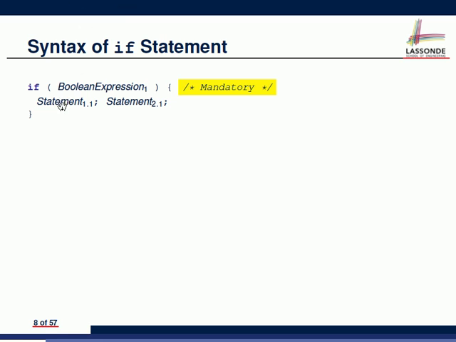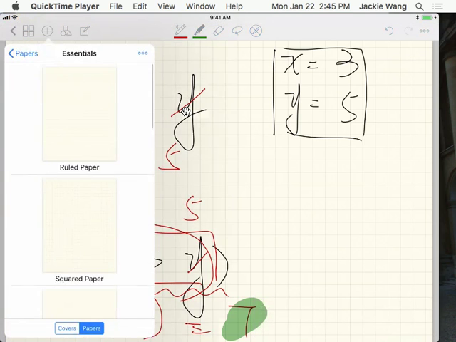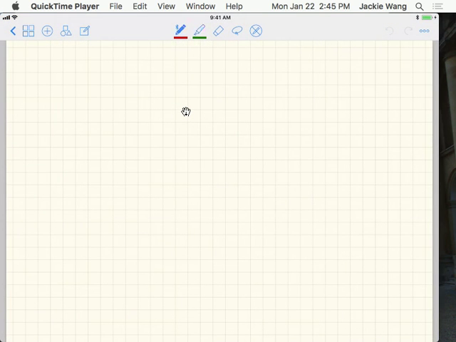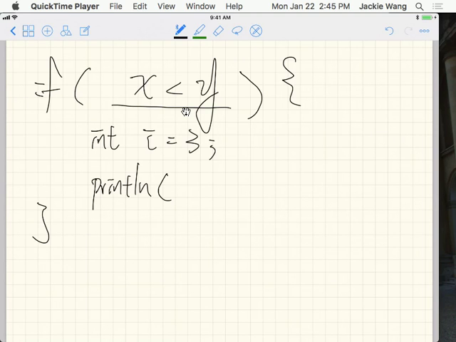Let me just explain some terminology quickly. Let's say I write if, and I put something over here, for example x less than y. If that's the case, I will do something. For example, I declare some integer i assigned to 3, followed by a println over here, printing i multiplied by 2. Just one example over here.